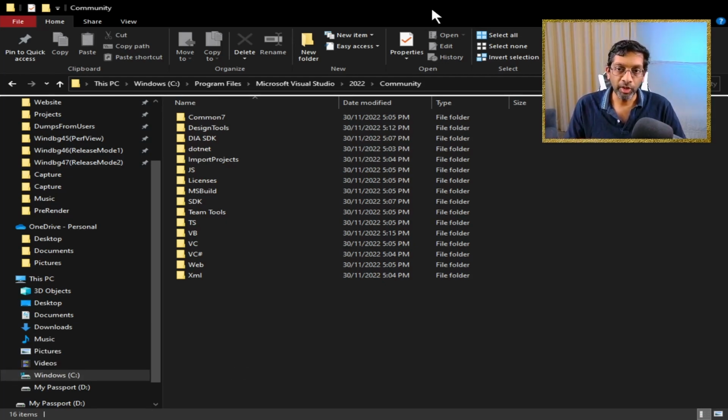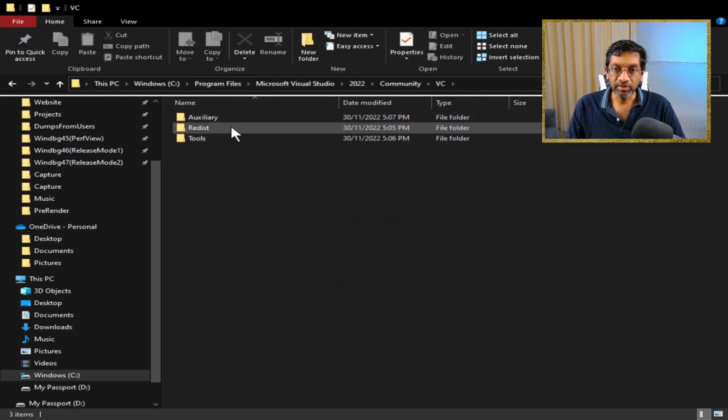So what you're seeing on screen is my Visual Studio installation. I'm using the 2022 Community Edition. It doesn't really matter what edition you're using, it's all nearly the same. If you go to Visual Studio 2022 Community or whichever version you have and you go to the VC folder over here, you will see a folder called redist. This is where all the dependencies are stored.